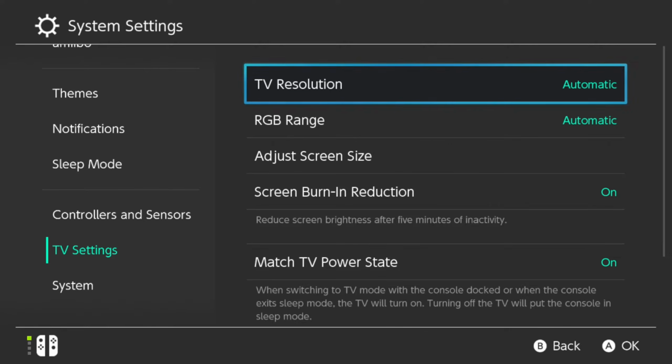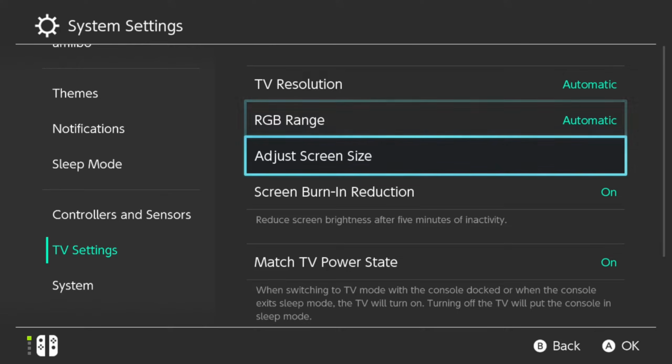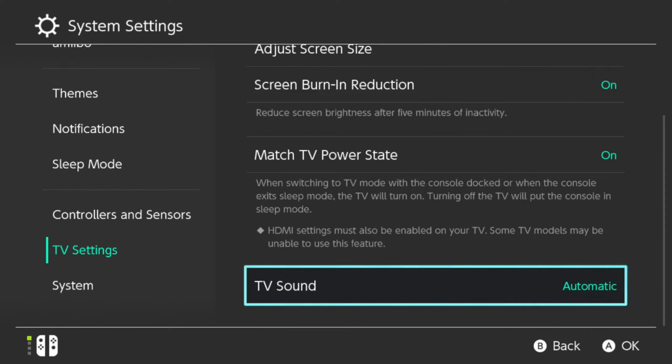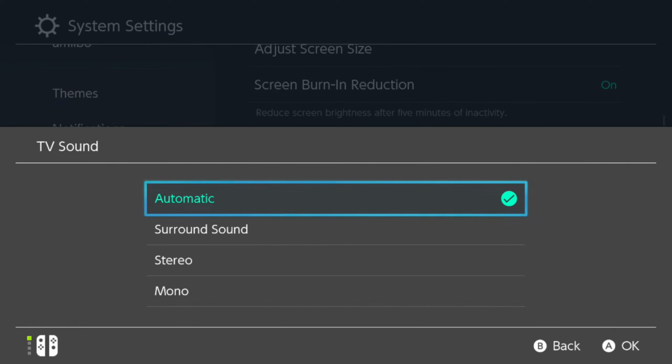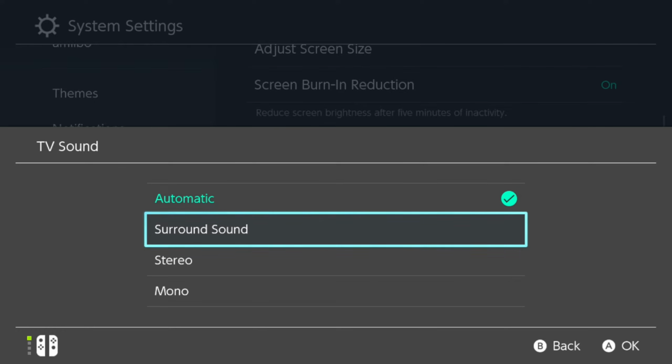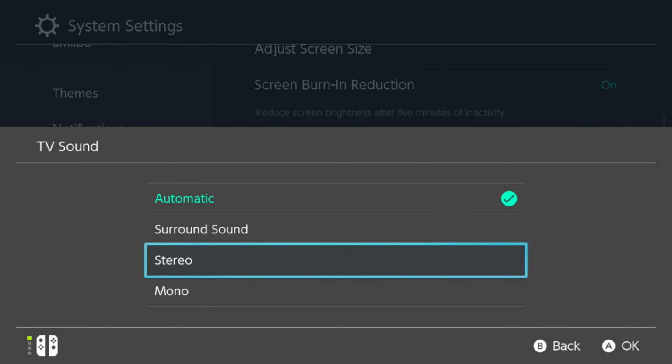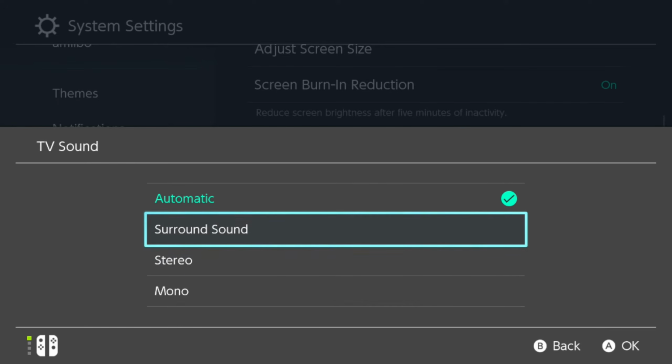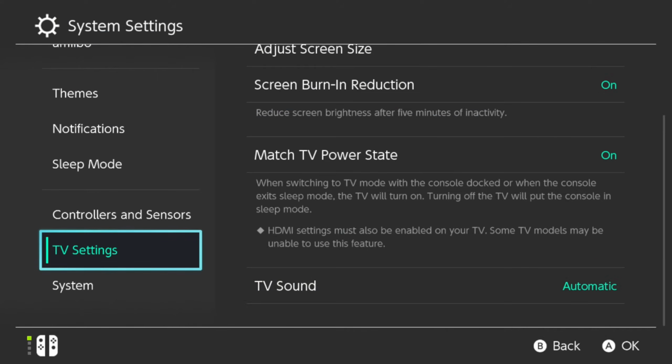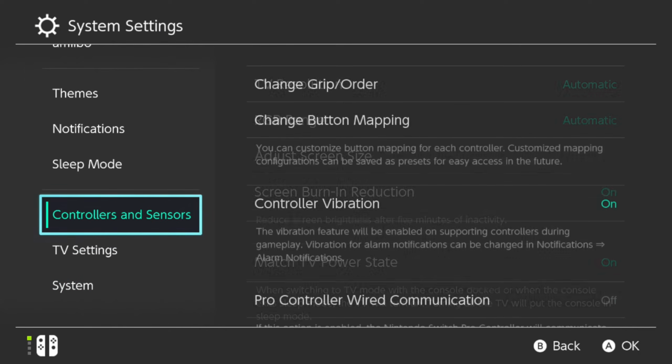Now there is no dedicated sound area, but we can go to the TV settings and scroll on down to TV sound. And we have the option for automatic. Surround sound, if you got that hooked up, great. Then we have stereo. And then finally, we have mono right there. So you can just adjust those according to your needs for your setup. And you should be good to go.